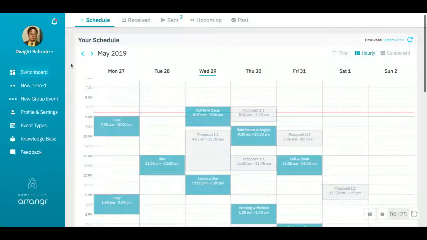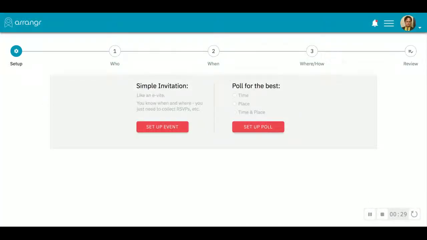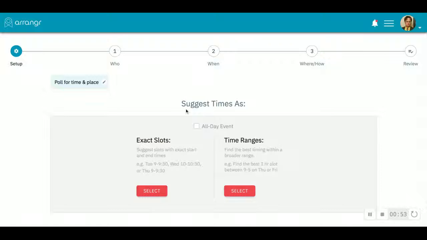So if that's the case, then from your switchboard, you're going to want to come over here to new group event to get started. Now you'll be given two options. In this case, we want to poll people for the best option. The left option is when you already know the place and time, and you're just trying to send out an invite. So in this example, let's go ahead and poll for the best time and place. I can also suggest a couple places for people to indicate which one they like best as well. Okay, so let's set up the poll.